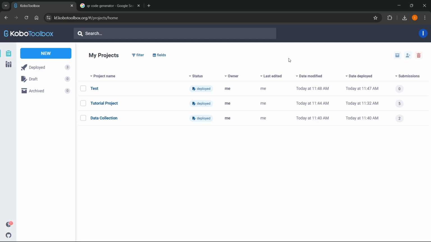In this video, I'm going to show you how to generate a QR code in KoboToolbox. Now, the easiest way to do this is as follows. First, you want to open your project.